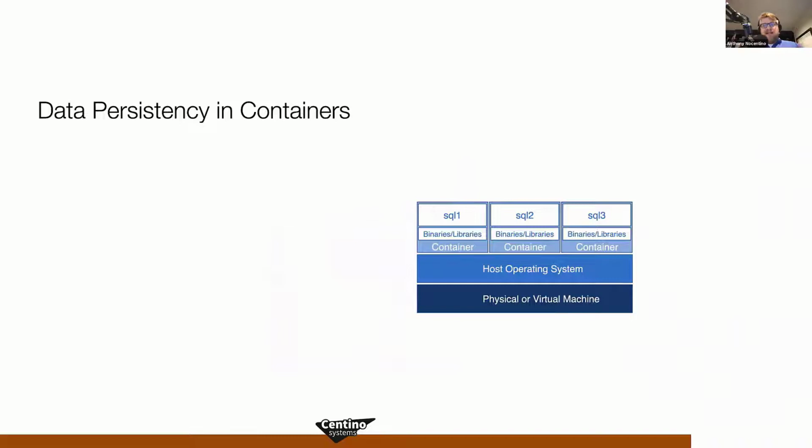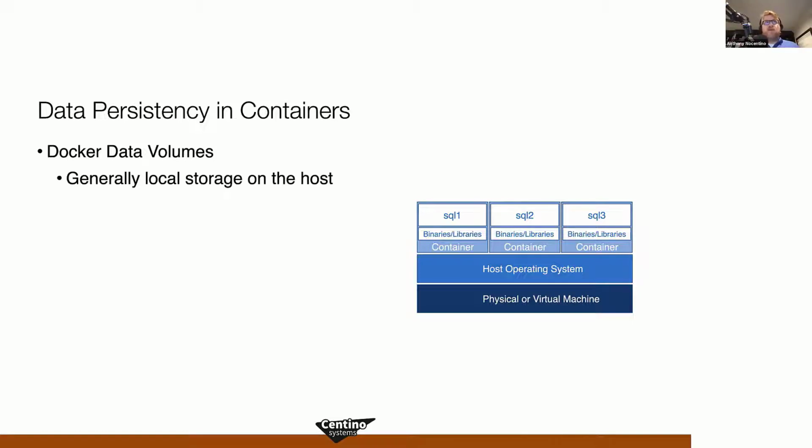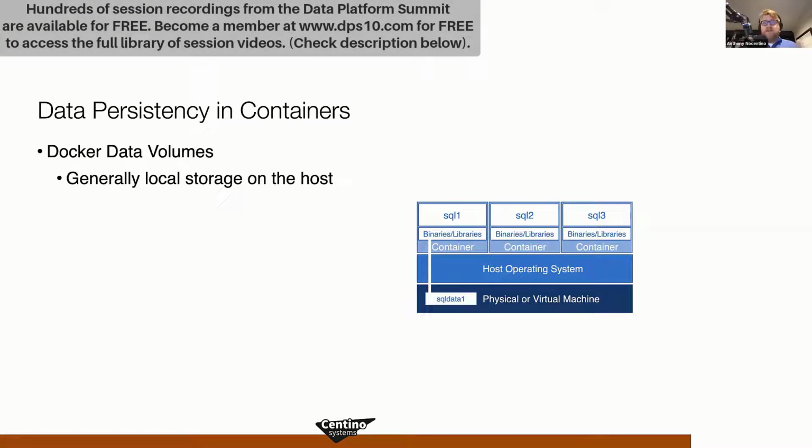And so let's look a little closer at how Docker handles data persistency specifically. We're going to work a lot with Docker data volumes. And Docker data volumes are a way to have Docker manage the volume allocation and location for you. Now, generally, when you're working with Docker data volumes, it's going to be local storage on the host. And that's what you'll get by default if you just create a Docker data volume. And again, we'll look at the syntax for this in the upcoming demos. So you generally get local storage on the host, and that's going to be allocated from the physical machine or virtual machine up into your container image at a configured location inside the file system, var opt MSSQL for our demos today.